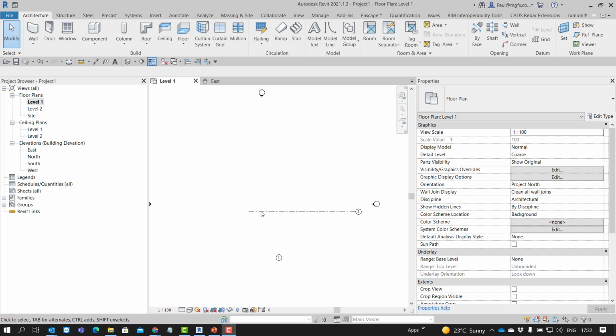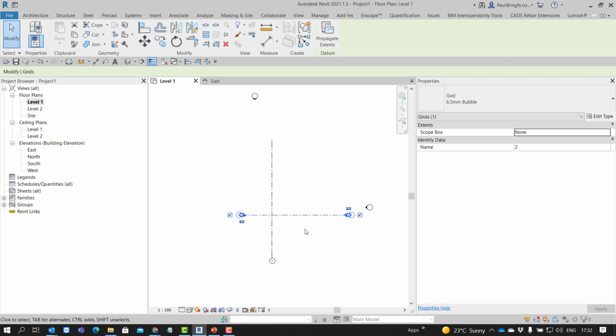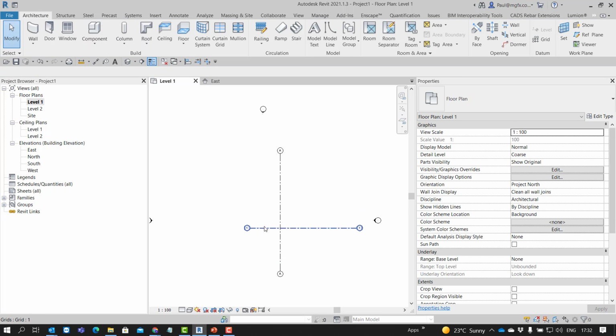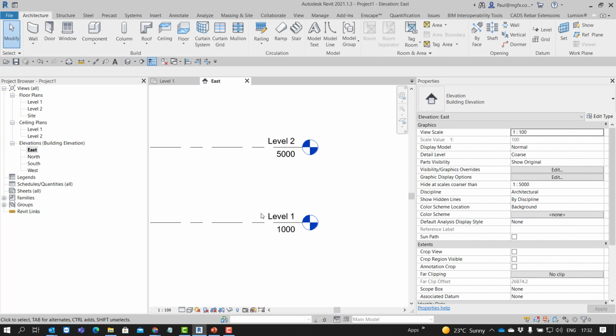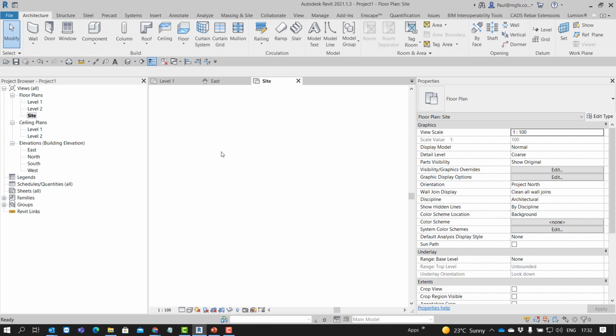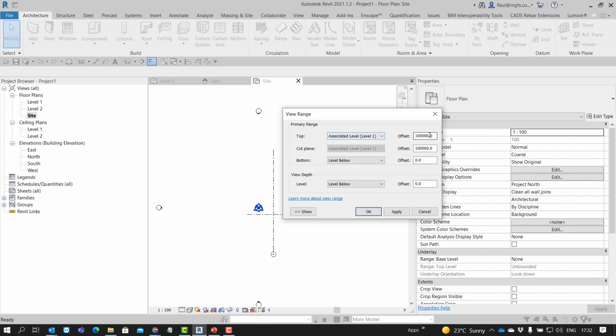So if you have your own file, your own model that's set up with a grid line or with a level, then you would like to acquire the coordinates from the setup file. In this case, I've just started a blank project with some levels, and we would like to bring, I'm going into the site drawing over here. Note the view range is set to quite a large range. You can even set this to unlimited if you want.